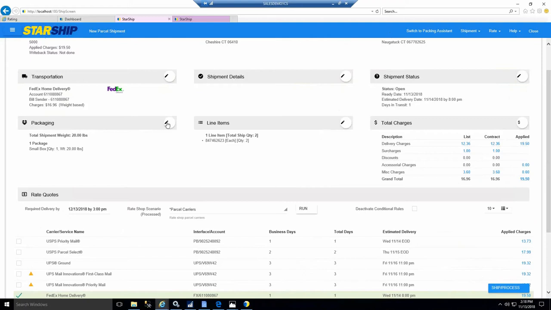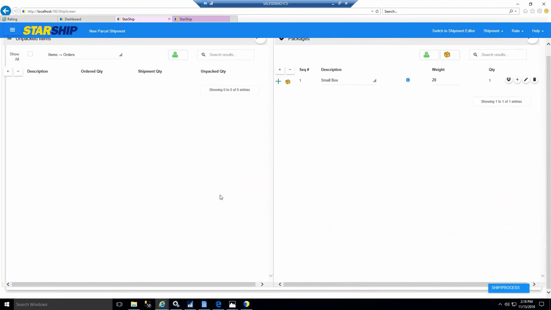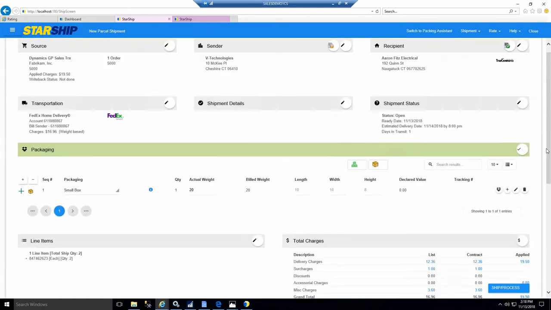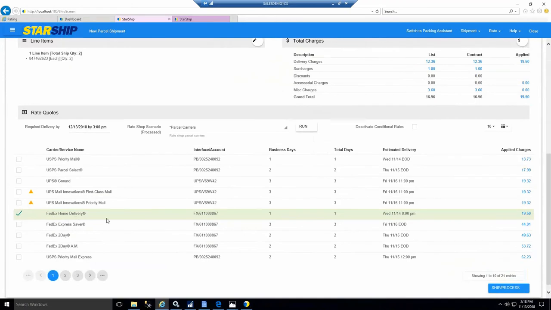Packaging, we can click on that here, or there's also a new shipping assistant. You can click over here, switch to packing assistant. And that lets you move things left to right to pack out. So you have an expanded view here for when you're picking and packing your goods. All of your carriers and service levels will be available down here below.